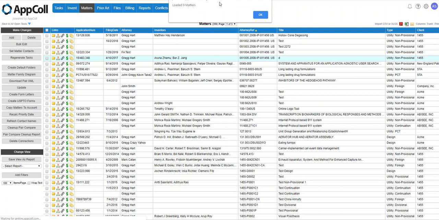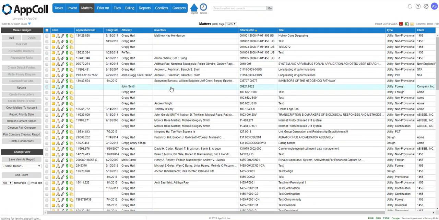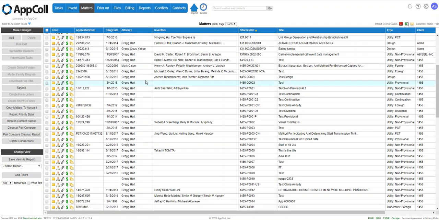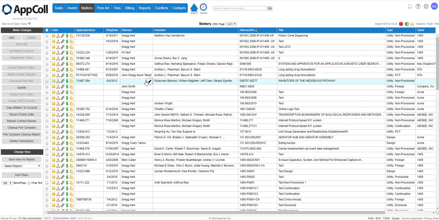Okay, so you're going to get a pop-up that 9 matters have been imported. And I've got a lot of matters in here, but it's safe to say all 9 of those matters have now been imported, and you are good to go.